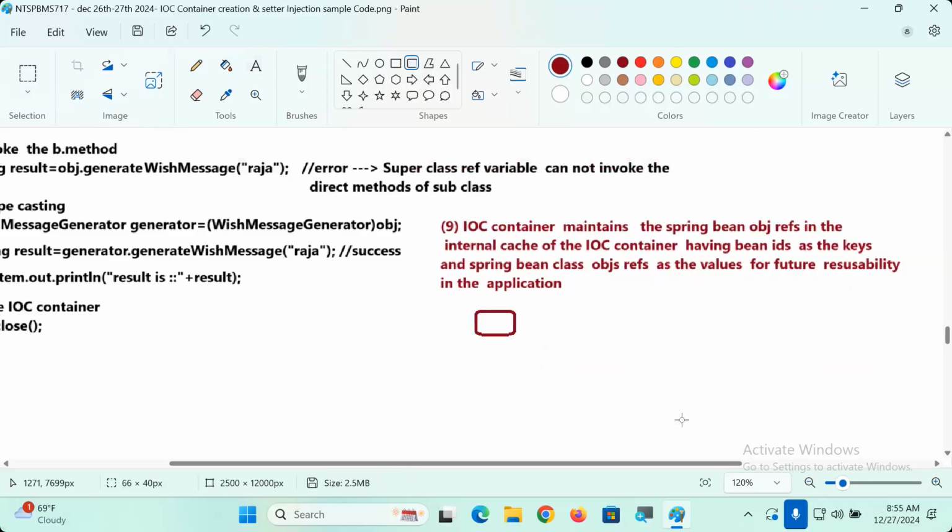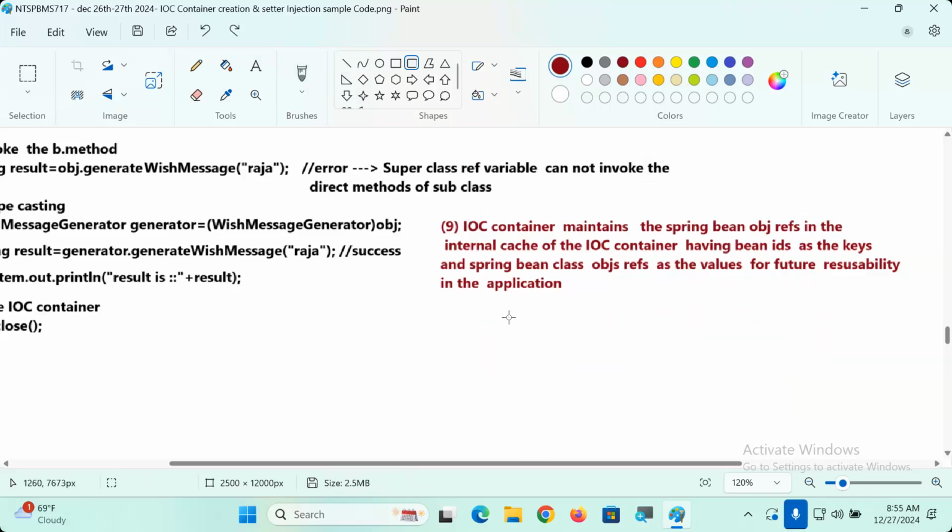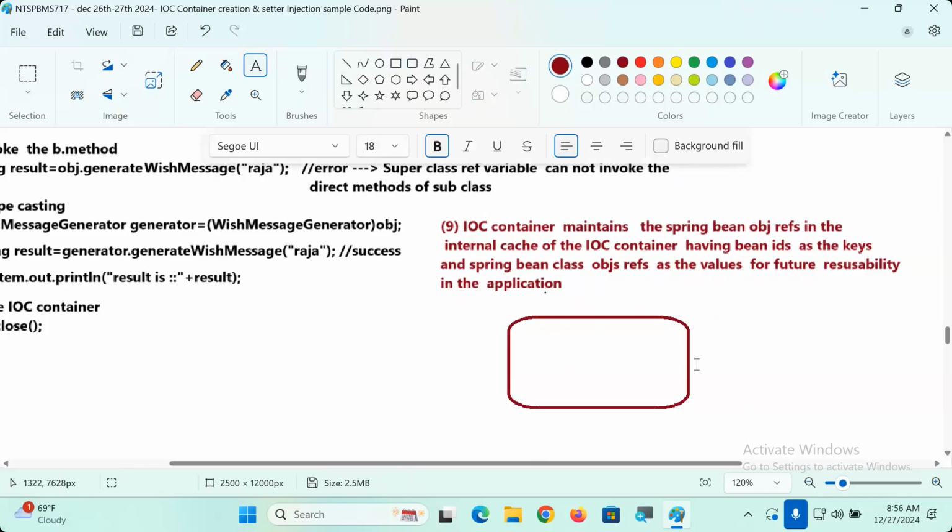Okay, guys. Are you understanding my statement, boss? This is the internal cache of the IOC container. What is that, guys? It's a part of the IOC container. Internal cache of IOC. Cache means buffer, a small memory kind of thing. It is internal to the IOC container. That's why it is called the internal cache of the IOC container.